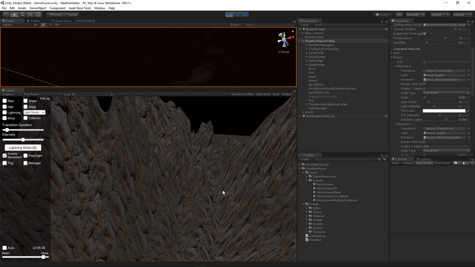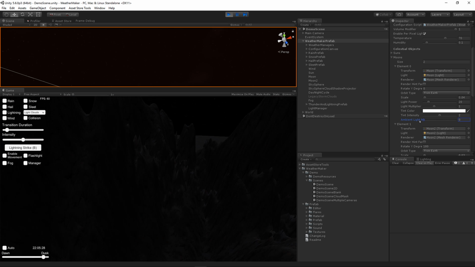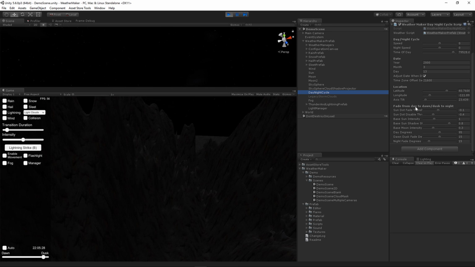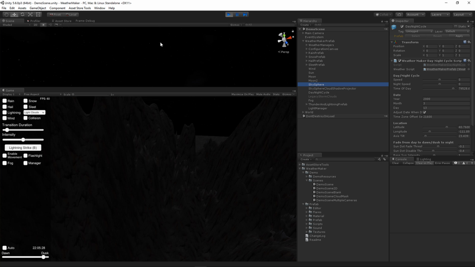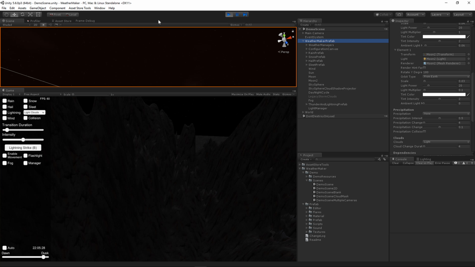Let me look down here at the bottom. You can see that it gets pretty bright. And now we're down to minimal ambient light there. Keep in mind the WeatherMaker script, or the day-night cycle, I believe. No, it's WeatherMaker. Sky sphere has ambient colors in it. So between those and the moons, that's going to be your ambient lighting.